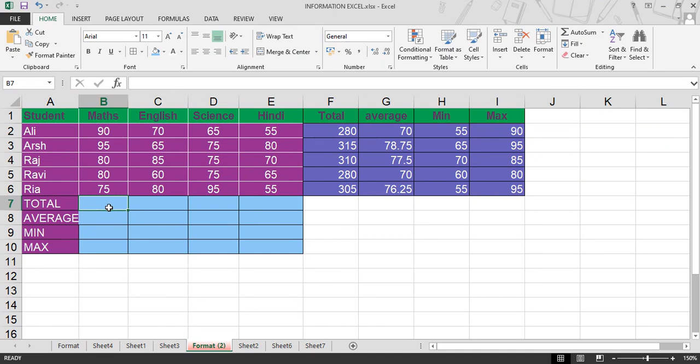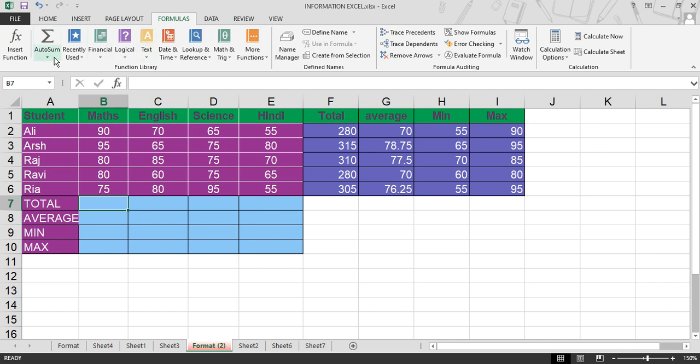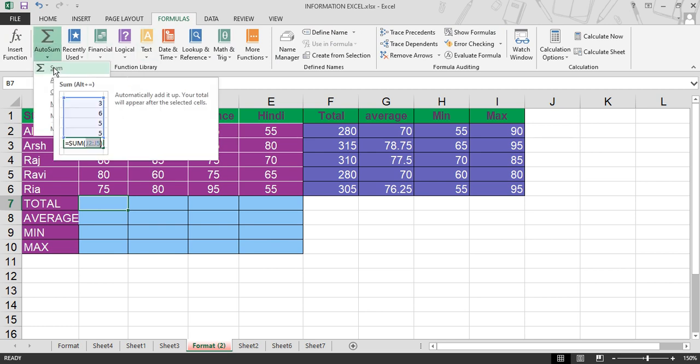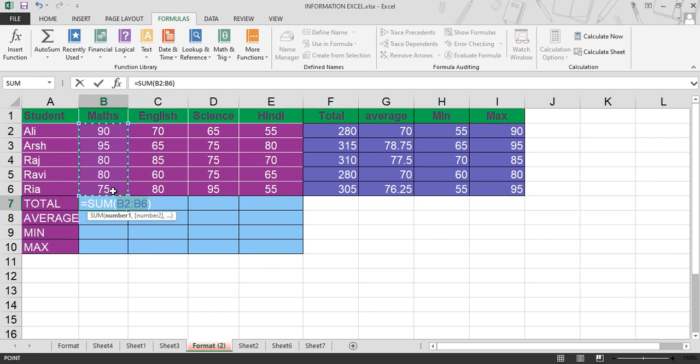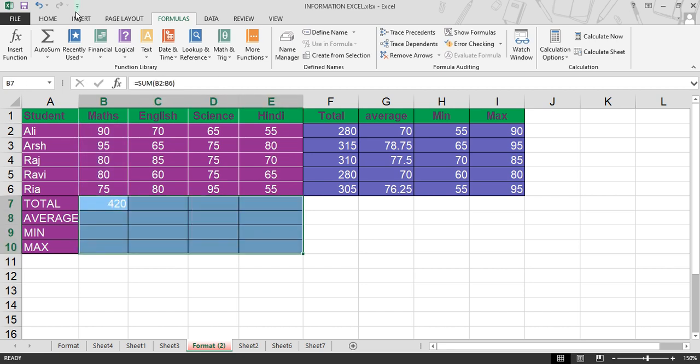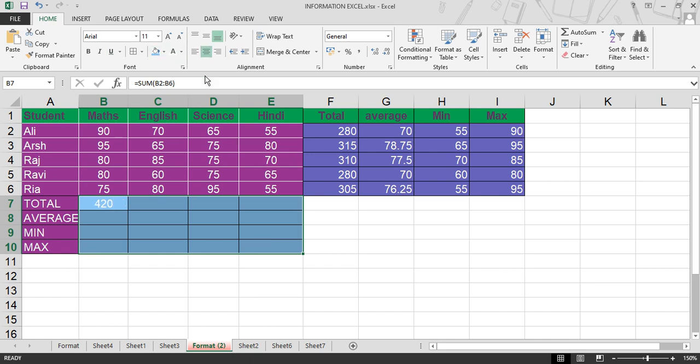Here we want to calculate the sum of math marks, just to apply the formula in a horizontal way. Select the cell, click on Formula tab, apply AutoSum, click on Sum. So it will select all these values B2 to B6. Press enter. So here we have the sum of all these values of math marks. Similarly, you can drag and drop this formula to all the others.